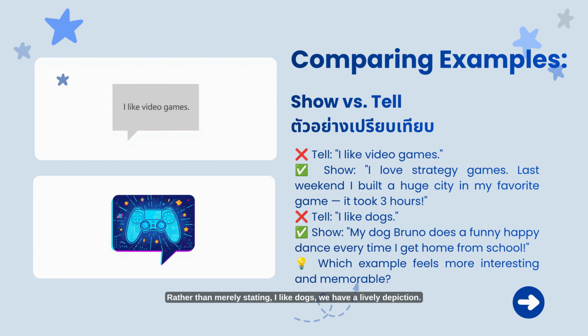Now, consider the next example. Rather than merely stating, "I like dogs," we have a lively depiction. "My dog Bruno does a funny happy dance every time I get home from school." This not only shares your affection for dogs but also offers a delightful glimpse into your daily life. Remember, when you show rather than tell, you allow your audience to connect with your experiences on a more personal level. Which of these examples do you find more memorable? Let's carry this principle forward as we explore how to craft your own anecdotes in the next section.